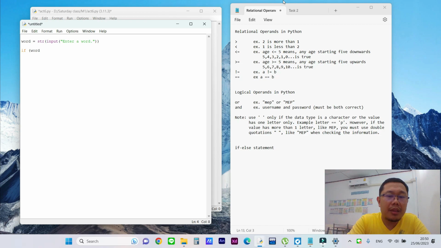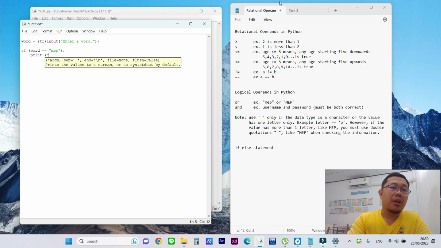So let's say like this. If word is equal to, there we go, let's say MEP. All right. What do we use for this? Okay, I will show you the possible manipulation of this one. So let's say print, let's say, you're an MEP student.